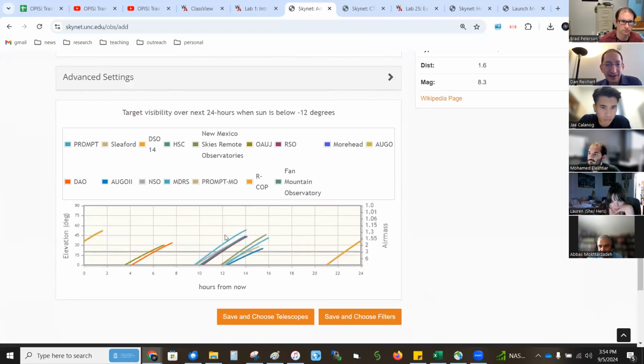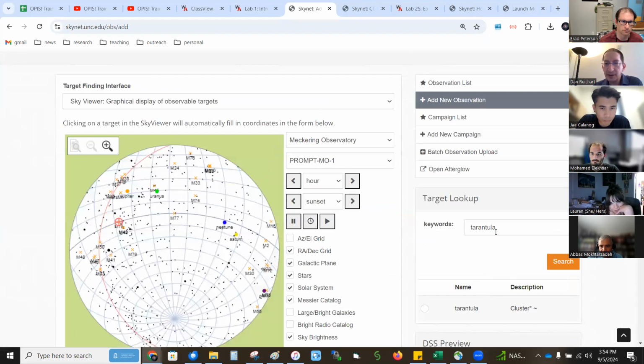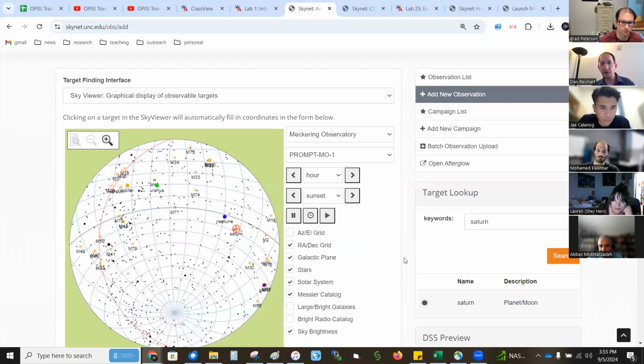But we have a lot of Northern Hemisphere facilities. We find PROMPT, that's Tololo. If you click on it, you can make it blink and figure out which one. So if I want this at Tololo, it's going to be up in 11 hours. Anyway, let's do Saturn. Because in Lab 1, we do a lot of planets. There's Saturn. I know it's observable right now.